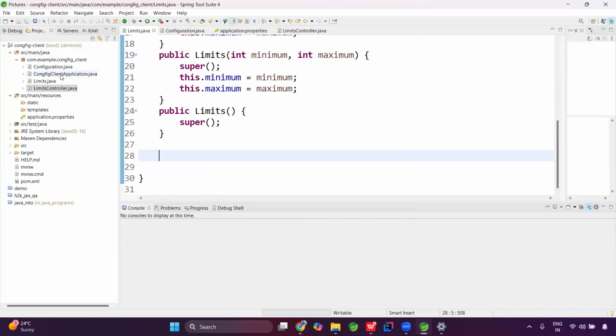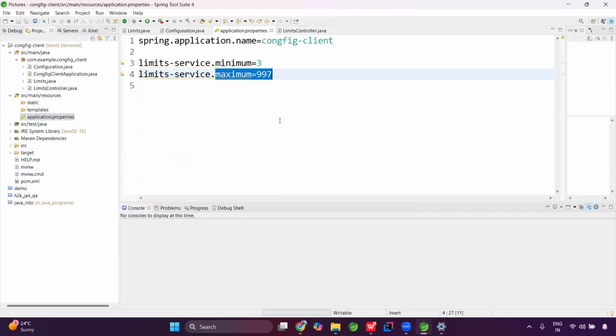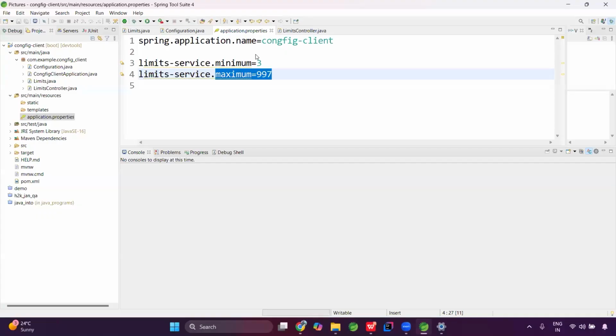Now what will happen here? Whenever you go to localhost:8080/limits, getMinimum and getMaximum will come, right? What is getMinimum? It is 3, and getMaximum is 997. So I just hard coded some values here. That's what I have done, nothing much.